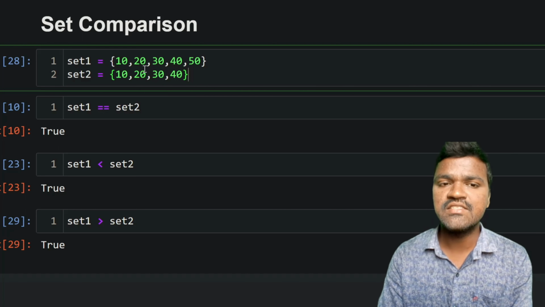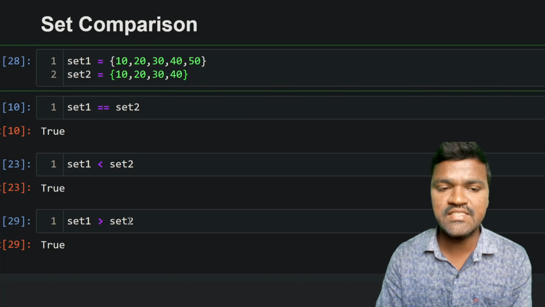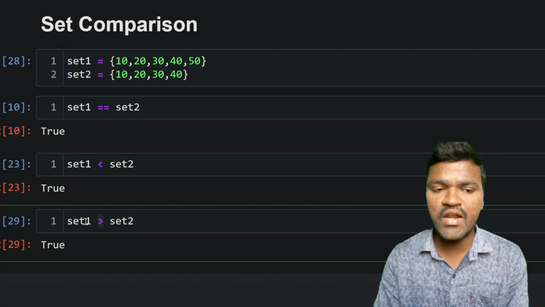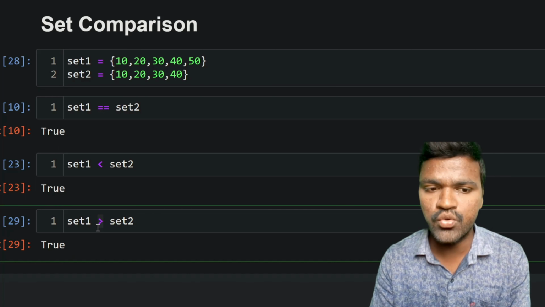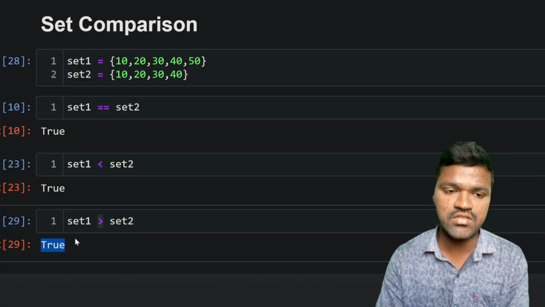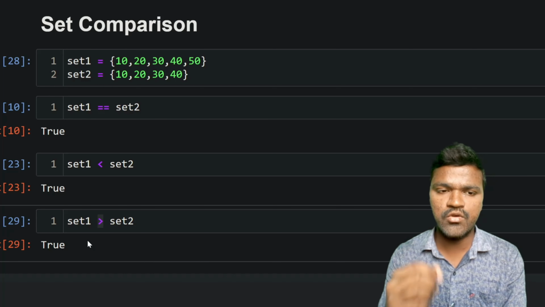Because of that reason, set 2 became a subset of set 1. As a result, when we compare using greater than, which is nothing but set 1 is a superset of set 2, we are getting true. Other than those cases, we can get false. So previously we have seen when we have false, right? I hope you are able to understand.